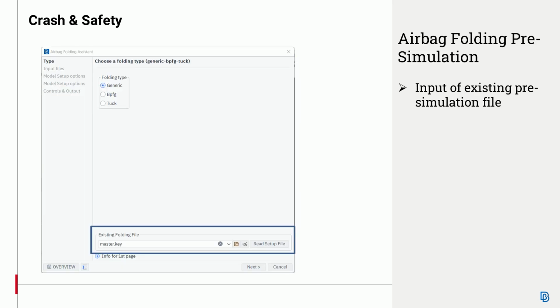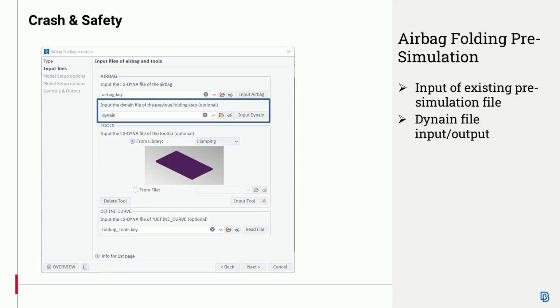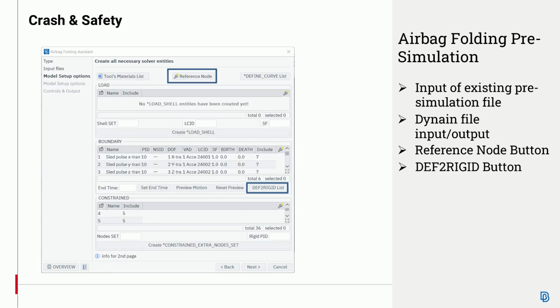Several enhancements have been implemented on the airbag folding pre-simulation tool. Firstly, a ready load case can be imported in the tool. This makes for easy and fast user modification of the recognized entities and include files. Moreover, the input of the Dyna-In file is now supported, allowing the import of an already folded geometry from a previous step. A button for a pop-up list containing the reference nodes of the tool has been added, allowing the replacement of the reference node.